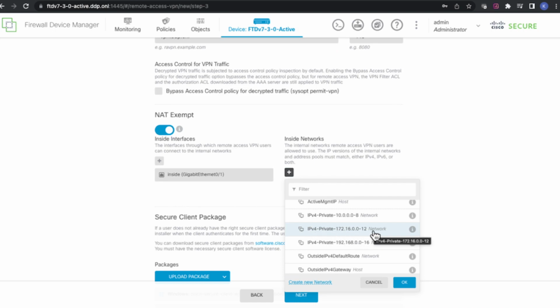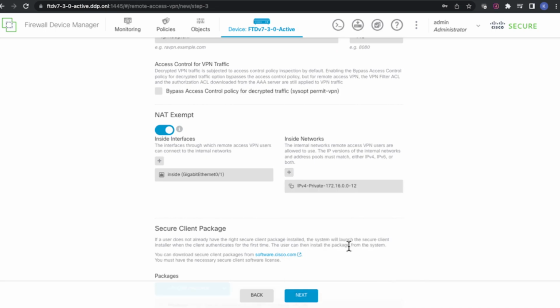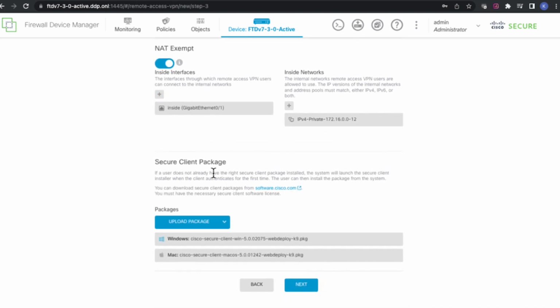My subnet in my demo environment is usually 172.16, so I'm going to use that, which is also possible. But if you have a more granular setup, you might want to create a new network and assign the access to the network. Okay, once that's done, you want to make sure that you upload the secure client package.